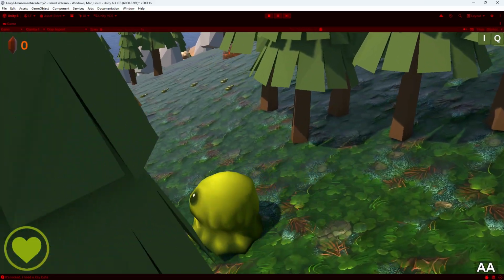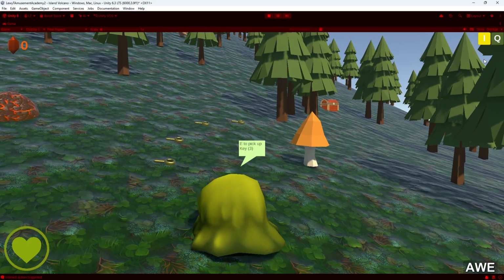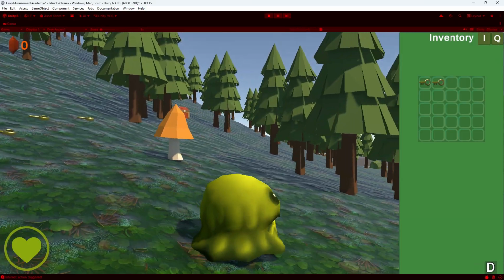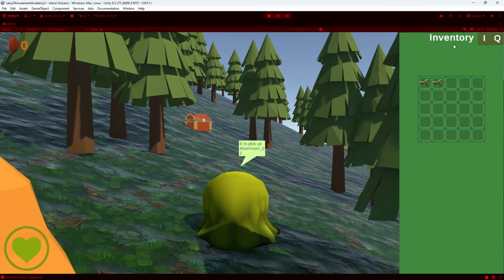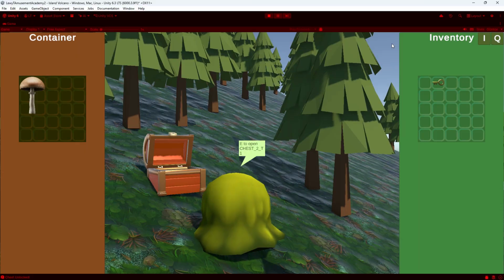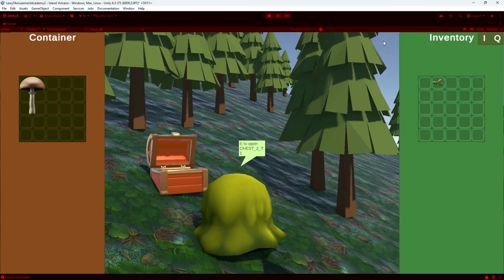Okay, well, I seen some keys over here. Get the key. I'm going to open my inventory. And I got 2 keys now. I'm going to go over to the chest, and I'm going to open the chest. And one of the keys disappears.